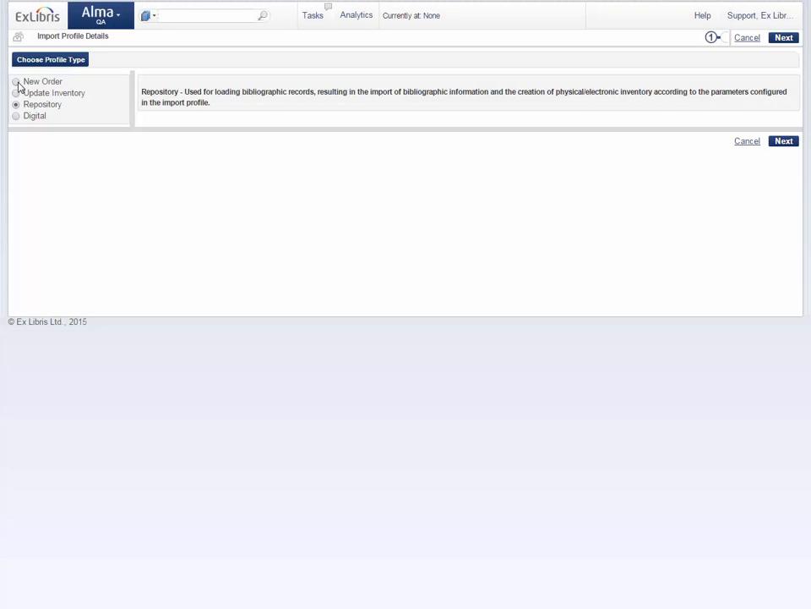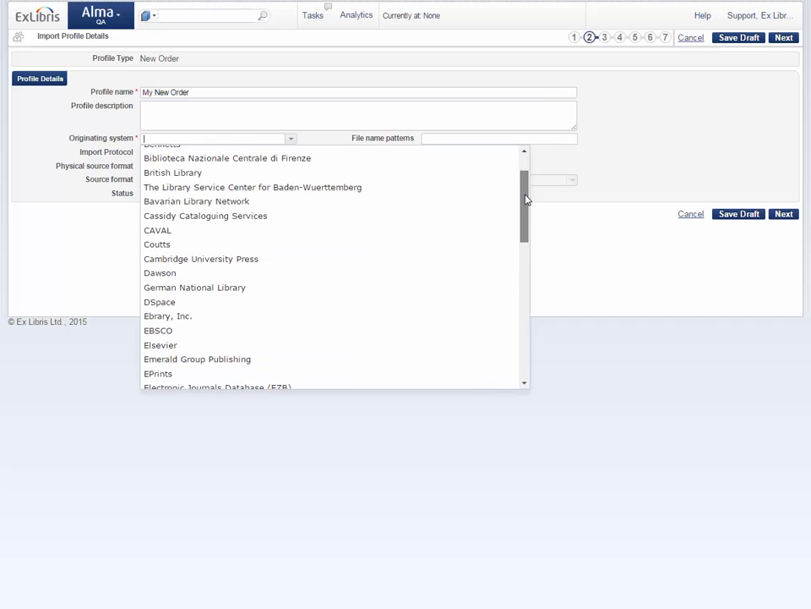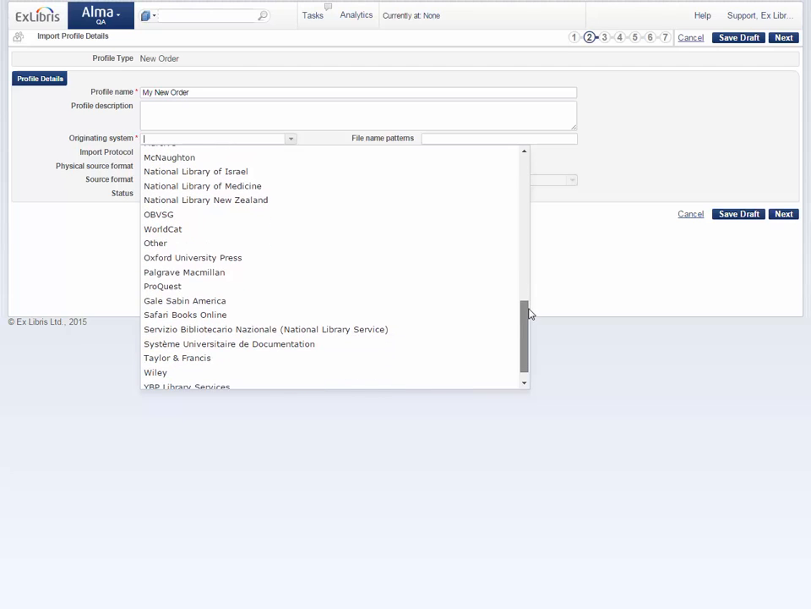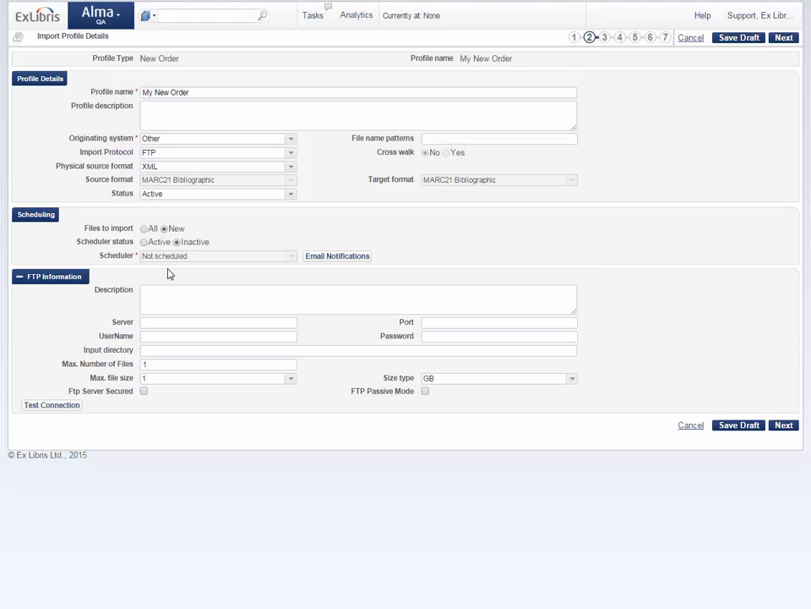Choose the profile type New Order. Click Next. Give the profile a name. Select an originating system. If you don't find the precise system you're ordering from, you can select Other. Then select the import protocol, whether you want to upload the file from your local network or from a predefined FTP location. Here you fill in the FTP information. Note that the FTP server must be configured in the Alma system. In this example, let's continue with the upload file.